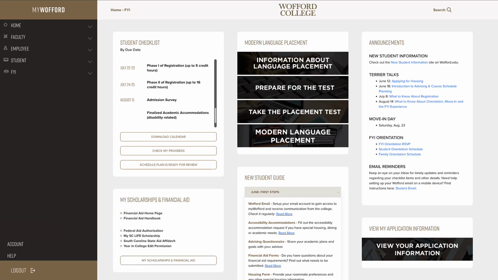Today we're going to learn how to create a class schedule plan for the fall semester. You must complete these steps before you are allowed to register for the first phase of registration on July 22nd and the second phase of registration on July 24th. Hopefully, you are already familiar with the my.wofford.edu webpage. You've probably spent most of your time in the FYI section.